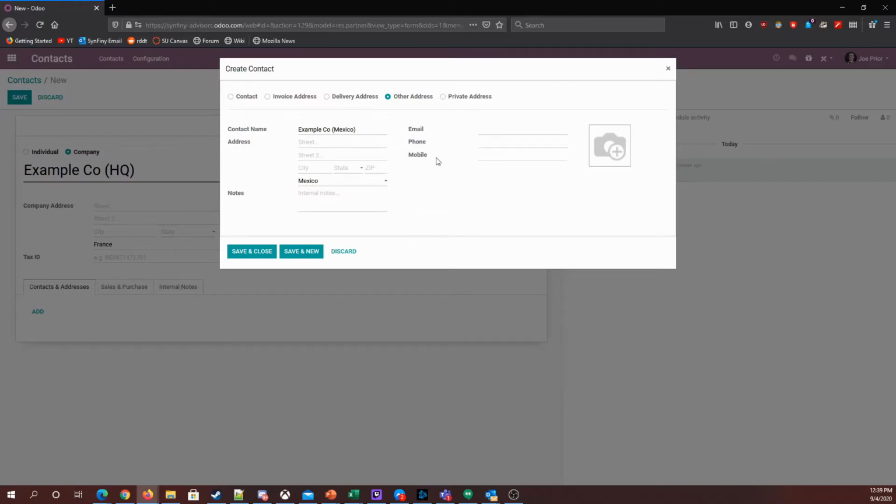If you want to close it right now, click on Save and Close. That will save this entity and close the dialog. But if you want to keep going, or if you have multiple contacts you want to enter, click on Save and New. And what it will do is save this one and open a brand new instance of the Create Contact dialog. So let's do that.